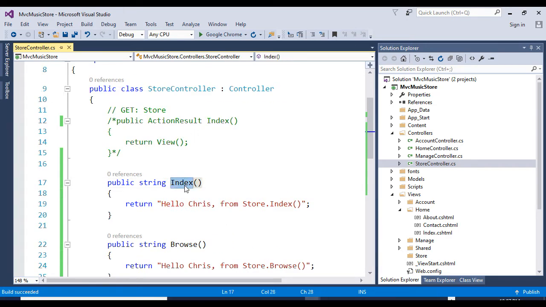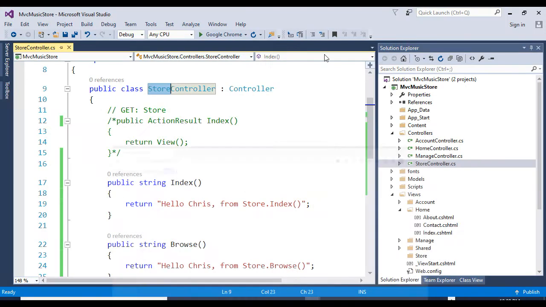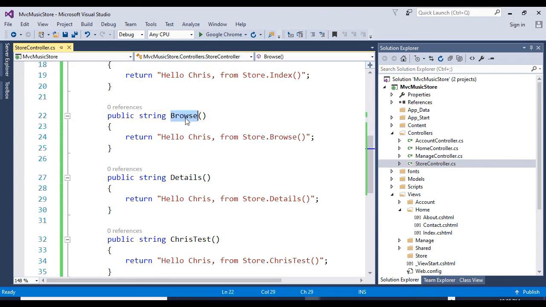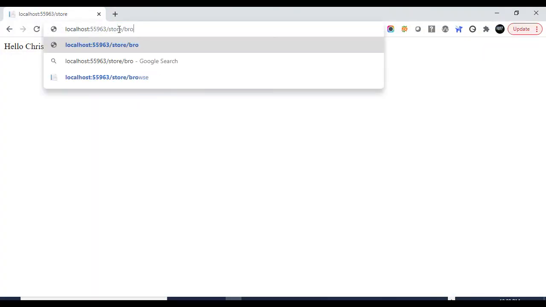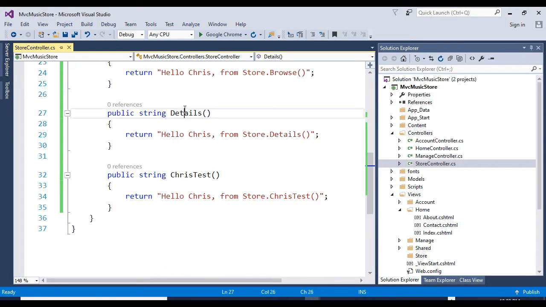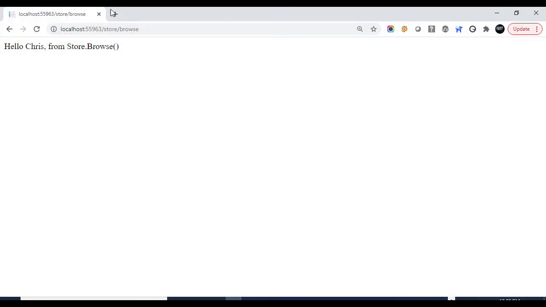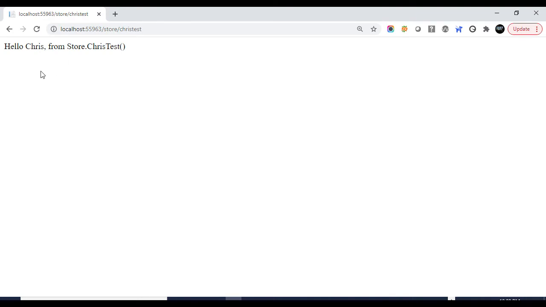Now this Index method, because we called this a StoreController, will be called when you go to the URL plus store. And then when you go to store/browse, because this is the StoreController, that will call the Browse method. And same thing with Details and crysTest. You can change this to details, and it'll call the Details method, and you can change this to crysTest, and it will call the crysTest method.